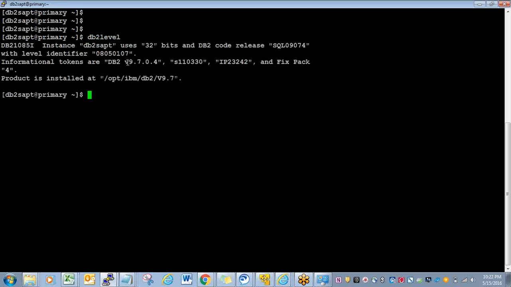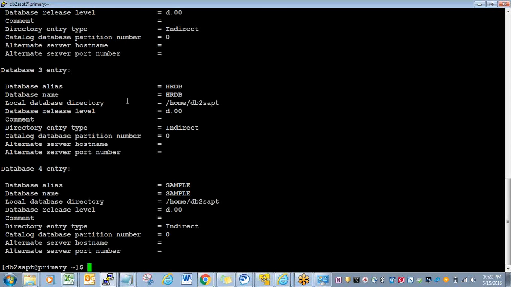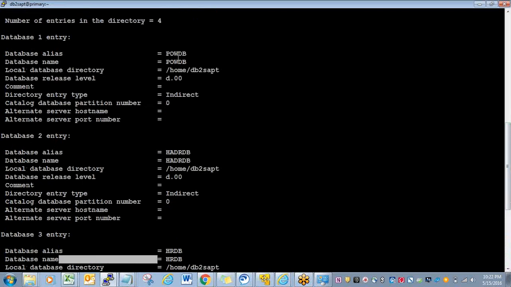You can see here the DB2 version installed here is 9.7. I told you if you want to find out how many databases there are, the command is db2 list db directory. So this will tell me how many databases there are. You can see there are 4 databases. This is the 4th database, by name sample. The third database is by name HRDB. You can see the names of the databases here. If you scroll to the top, the first database name is PowerDB or something.